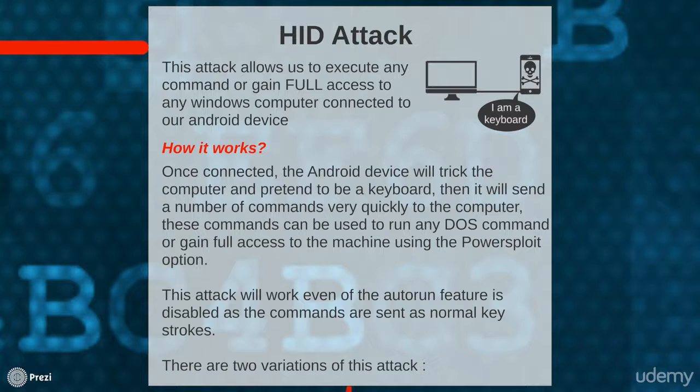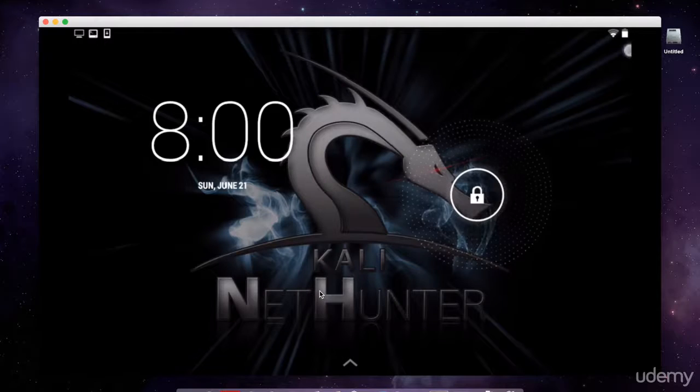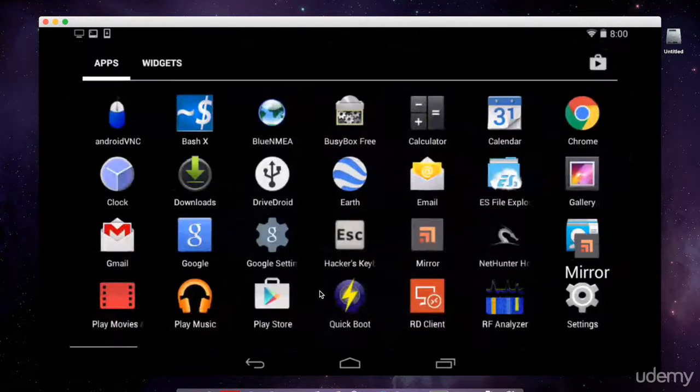So we can run any Windows commands, we can gain full access to that computer, we'll see that in the next video, or you can just add a username and password and then remotely log into that computer, which is what we're going to do in this video. So we're going to program our Android device. As I said, we're going to add commands, so we're going to use two commands. The first command is to add a user, and the second command is to add that user to the administrators. So let's go ahead, and first, before I actually execute the attack, I want to show you some of the configurations that you need to do first so that the attack works successfully.